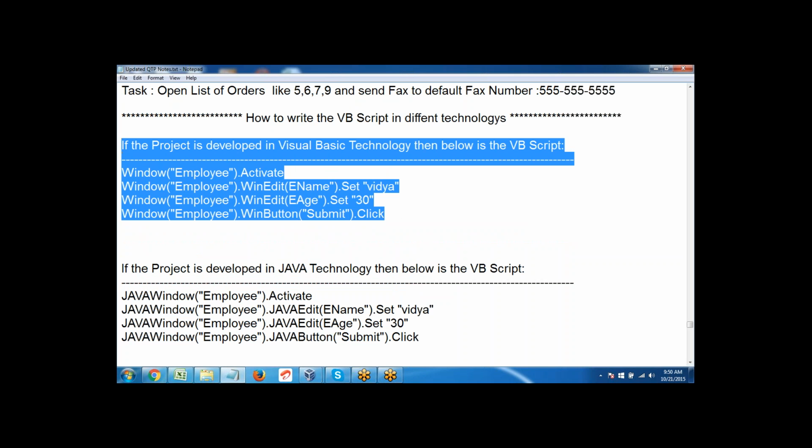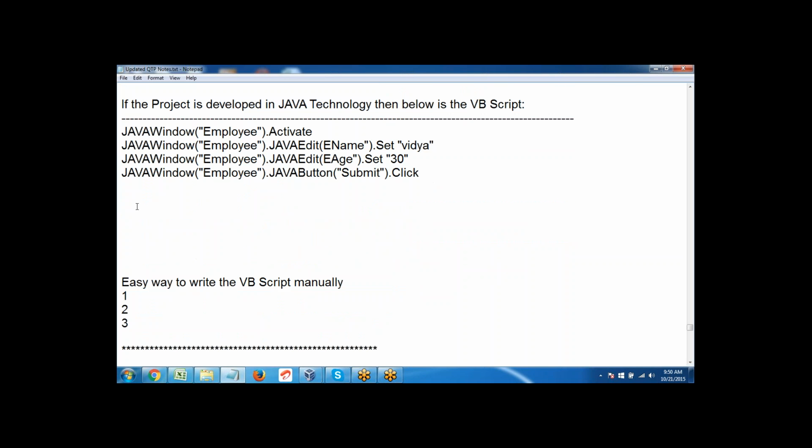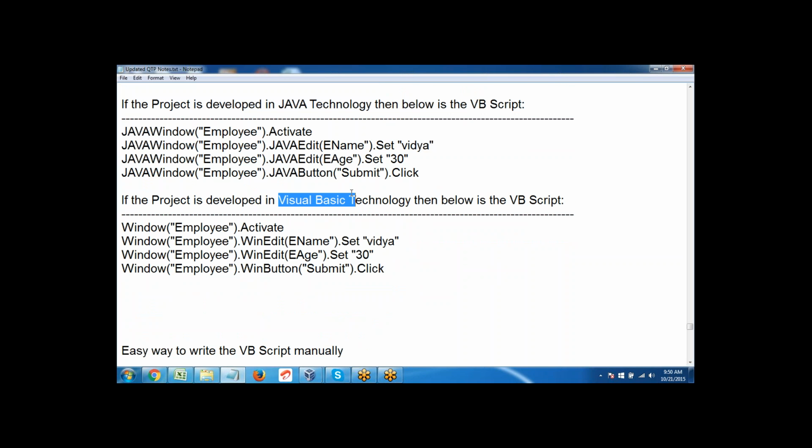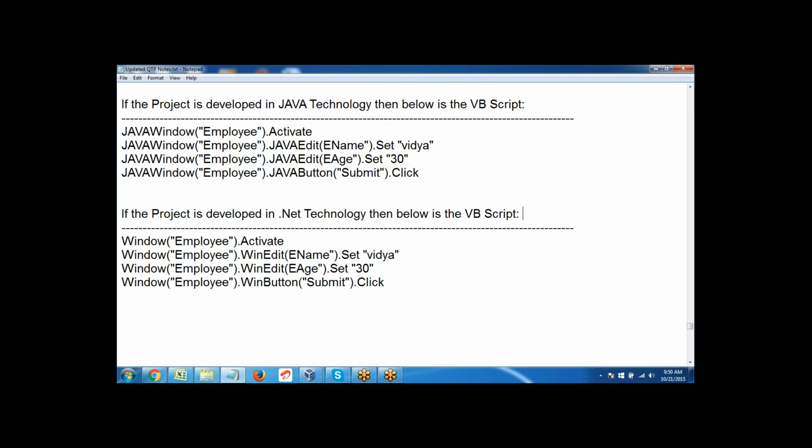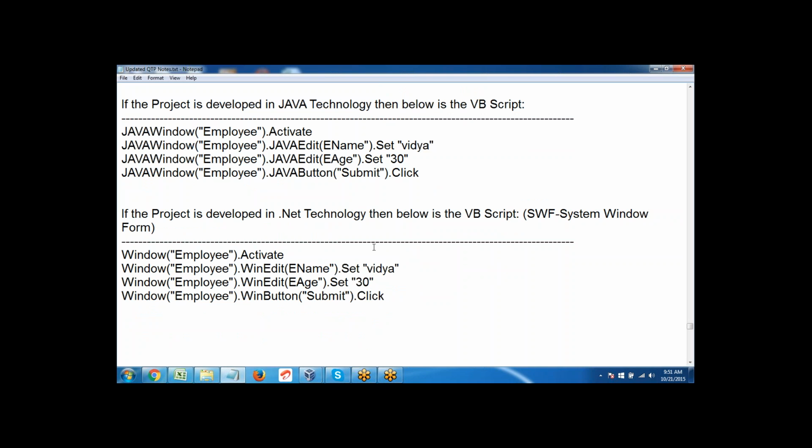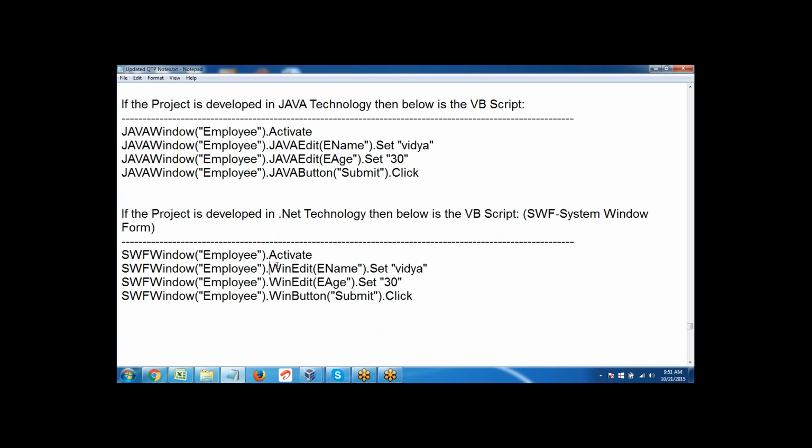Now, if the project is developed in .NET technology, here they will add the prefix SWF. SWF means System Windows Forms. If it is .NET, instead of Win, it is SWFEdit. Only the prefix changes; instead of Win, SWF is given.